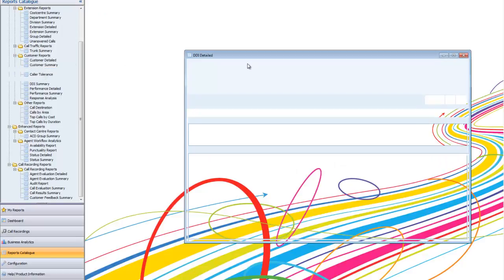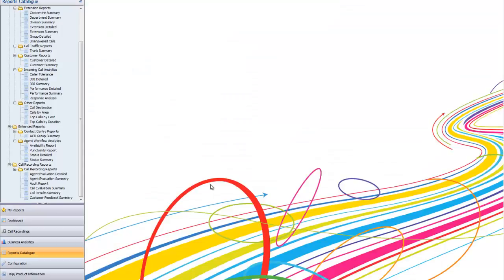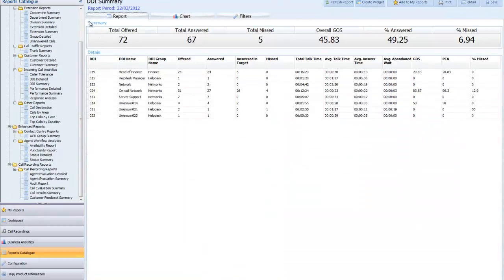In terms of DDIs, we've got full DDI reporting. So this is a DDI detailed report, again a blow-by-blow account, so you might use that for some in-depth reporting. More likely you're going to look at the summary information, and this will give you, by DDI, what the averages are, what your grade of service is, how many have been missed, how many have been answered, what your average wait times are, and your average time to answer. So the DDI summary report is a really nice report if you're using inbound DDIs to move calls around.